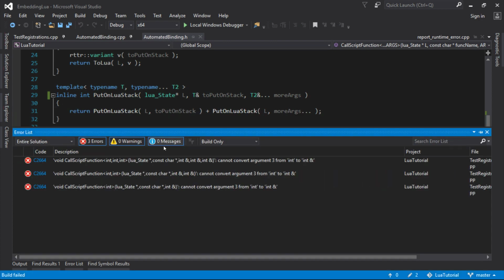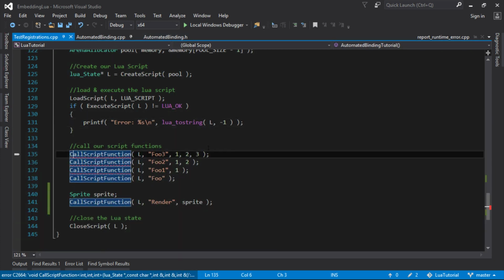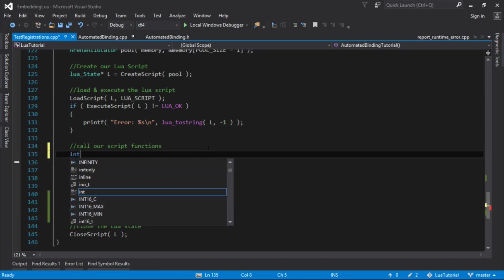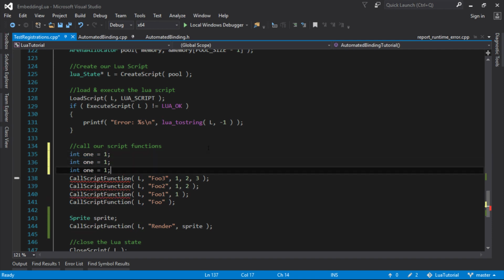That's introduced a compile error: cannot convert from int to int reference. And now we've lost the ability to call with these literals. So this 1, 2, and 3, we can't do that because it wants a reference to 1, 2, and 3. So we've kind of lost a little bit there, but I'll stick with it for now, and we'll assume that we're not going to have that at the moment. But let's make these into actual values.